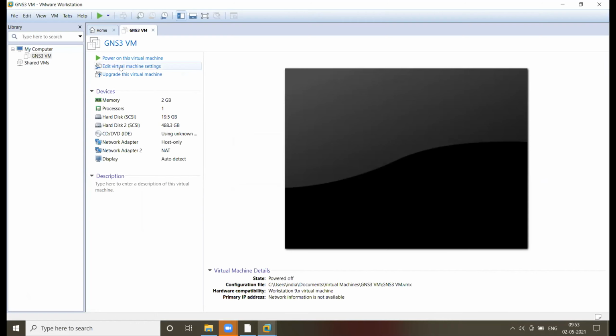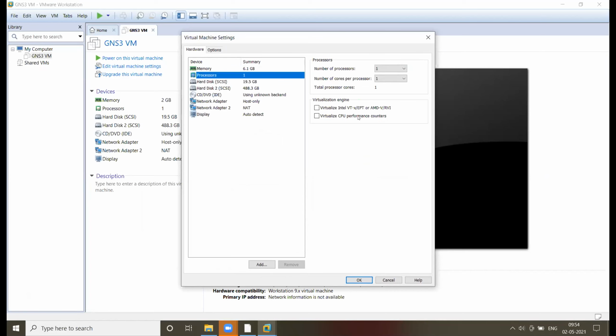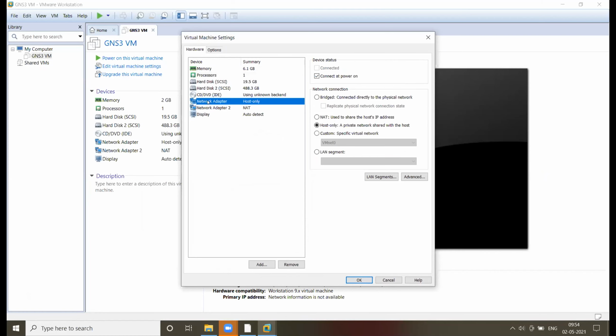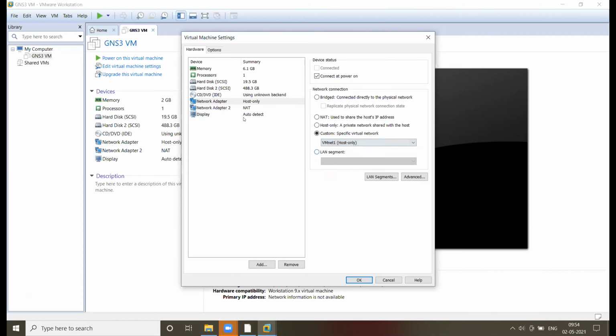attach your GNS3 VM, you can click on edit virtual machine. And here you can increase the RAM. You have 8 GB or 6 GB RAM? 8 GB. So you can give approximately 6 GB. On my desktop I have 32 GB RAM, so what value of RAM should I set? You can see the minimum RAM you require is 8 GB. Okay, minimum.